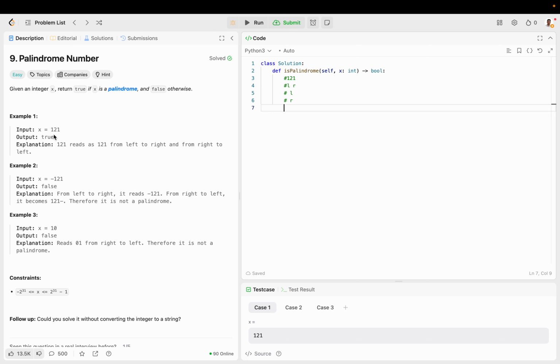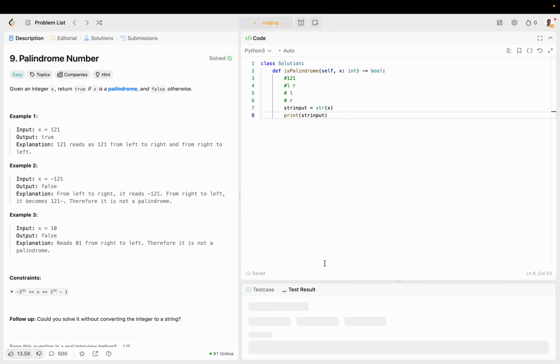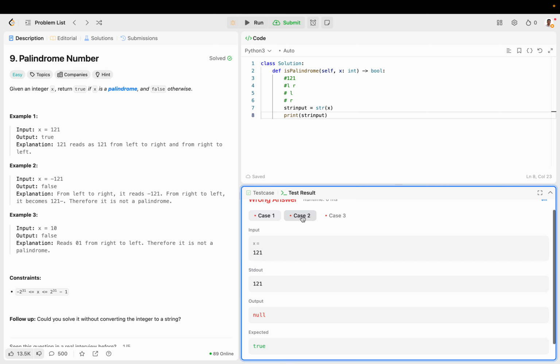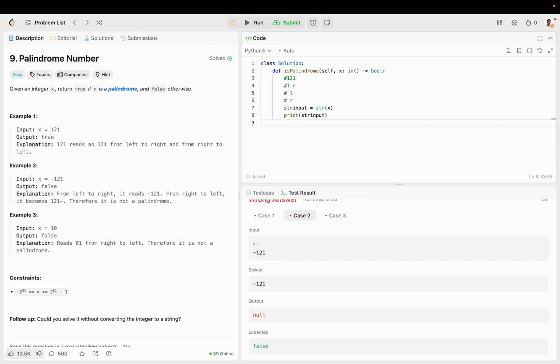Because if the reverse is the same as the original, then it's a palindrome, just like the definition says. So let's call this string input, and let's call string of x. Let's print string input. Now we can do this because you can't call reversed, or you can't call the list syntax in Python on an integer, only on a string or an array, or even I think a tuple.